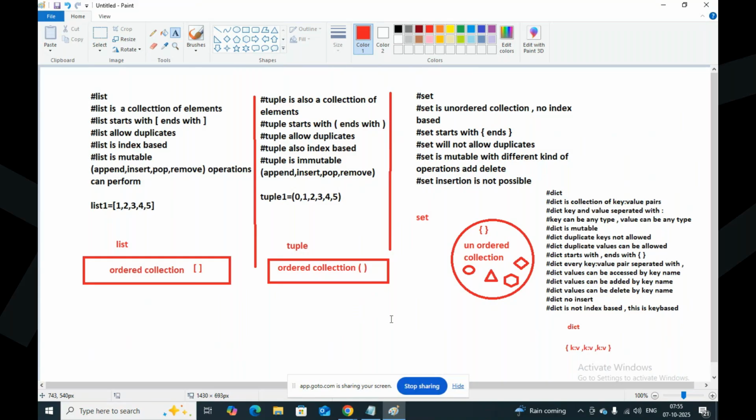Yes, please go ahead. Does a dictionary come under ordered or unordered collection? It is not ordered, and it is not unordered. It is key based. That's it. We call it a key-based collection.